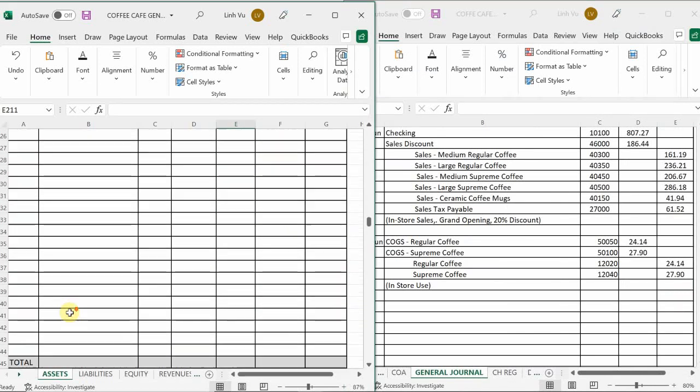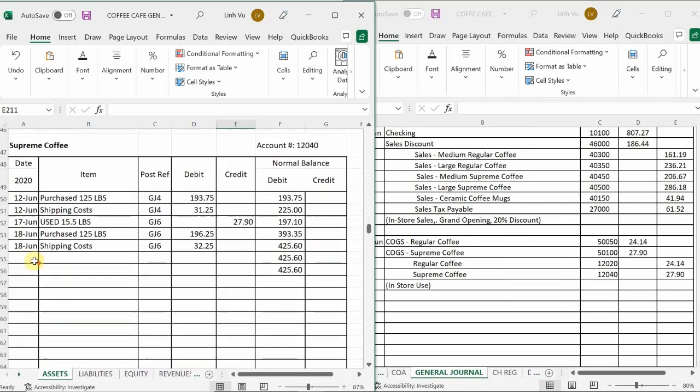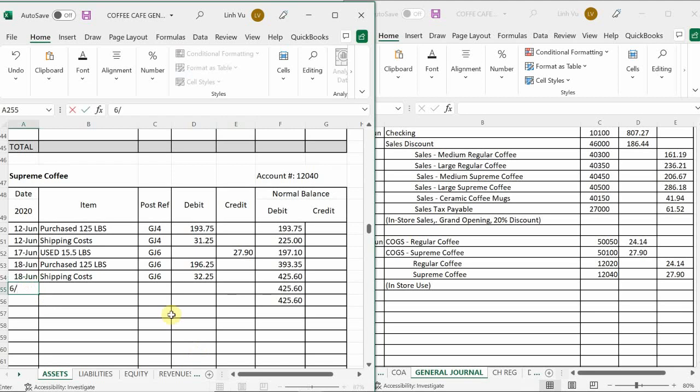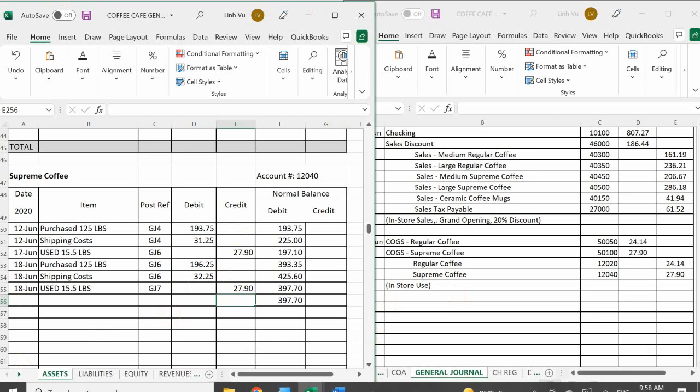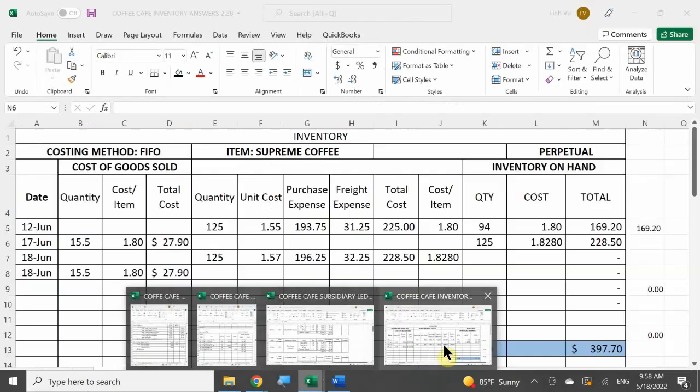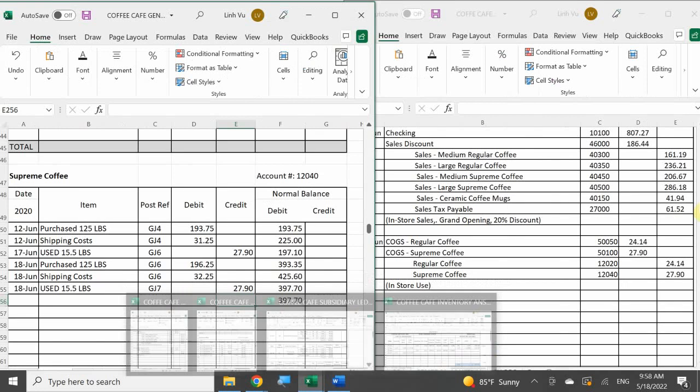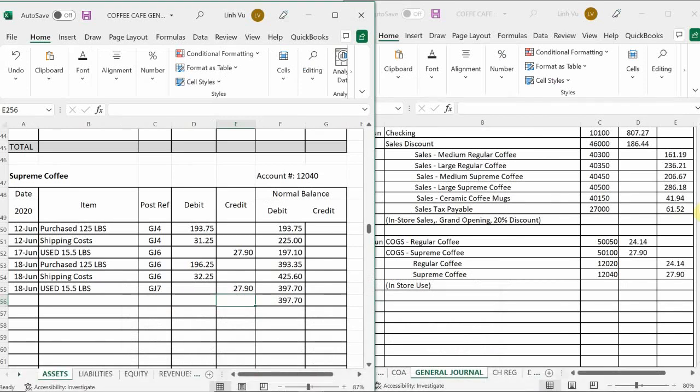All right, so let's do the last one here. We're gonna update my Supreme coffee. All right, I end up using 15.5 pounds for another $27.90. So therefore, I should have $397.70. Does that match my inventory worksheet? Yes, $397.70. So that means we're doing good in our journal, ledger, inventory worksheet, and so on and so forth.